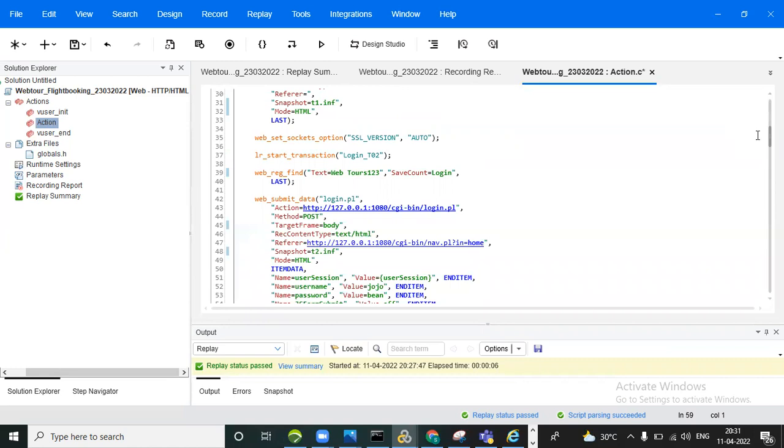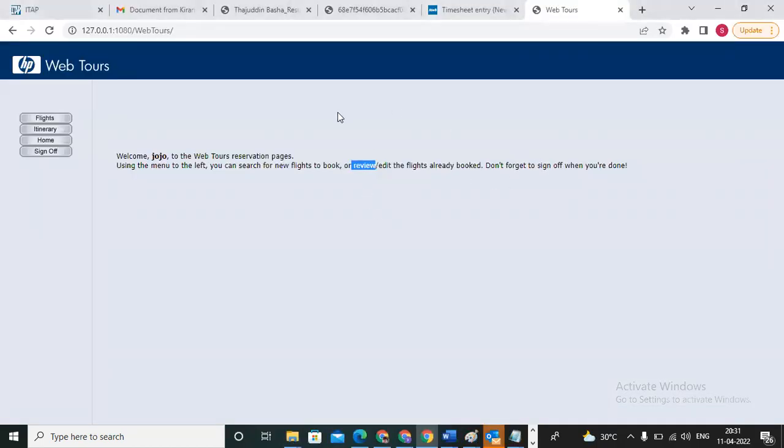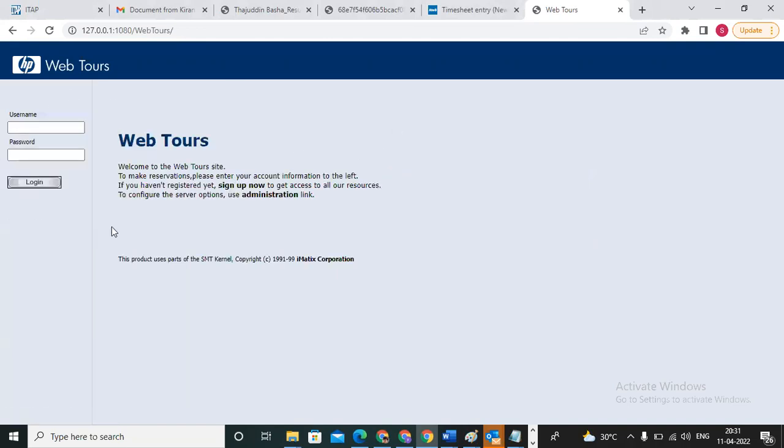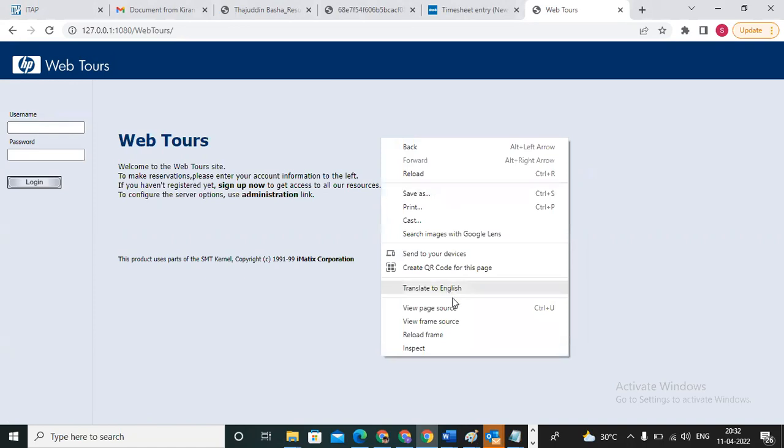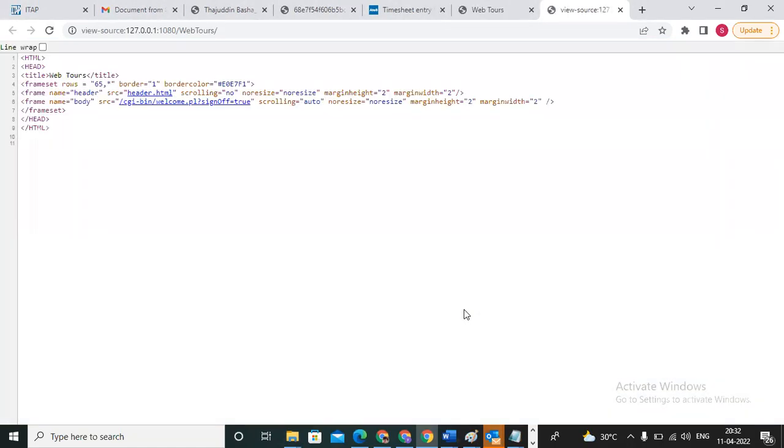After that, we have one more checkpoint, which is the image checkpoint. How we validate a text, the same thing we need to observe for an image also. For example, this HP logo is one of the images. How do we find that image? You need to click here and view page source. After that, you will see the image path. For this, you can observe src is equal to header.html. That will be the image verification point.